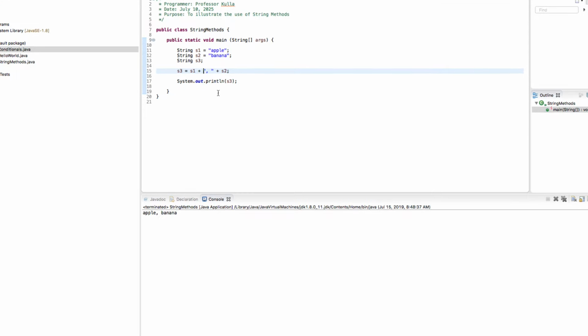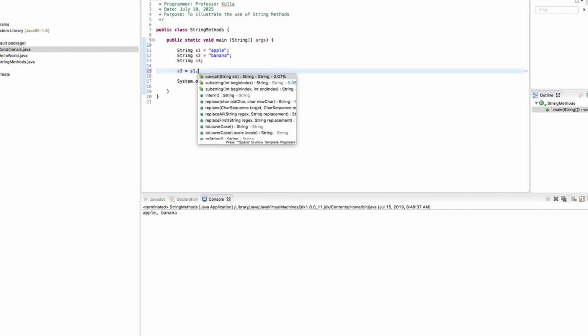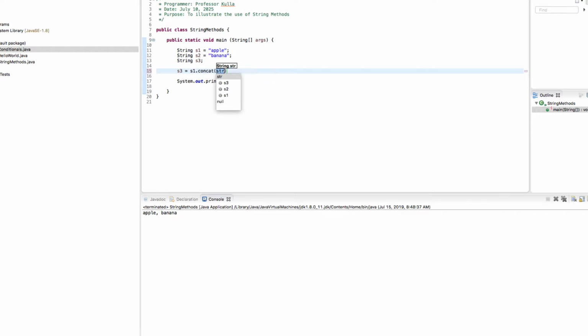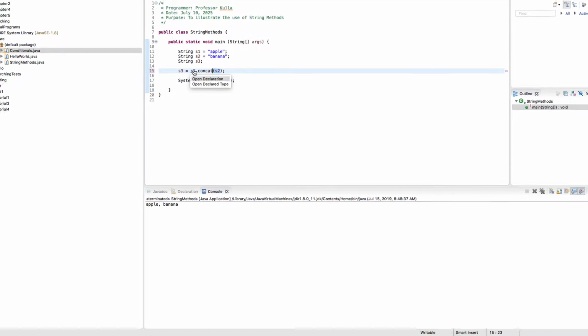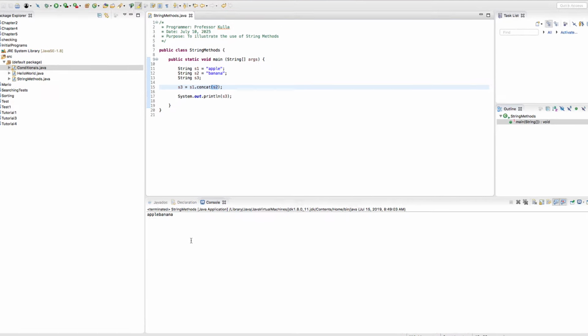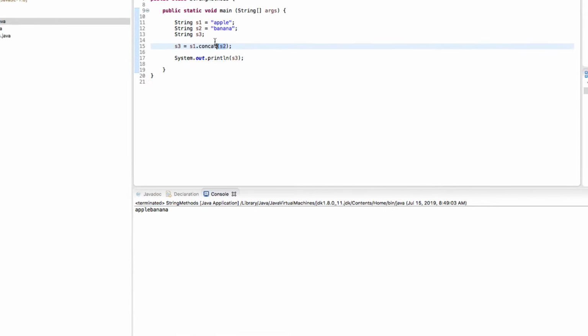So there's also a method that does the same thing, and it's called concat. And I just want to show you how it works, right? So instead of using plus to concatenate strings, you can say I want to concatenate S1 and then put S2 at the end of S1. So if I print this out now, I get apple, banana, right?